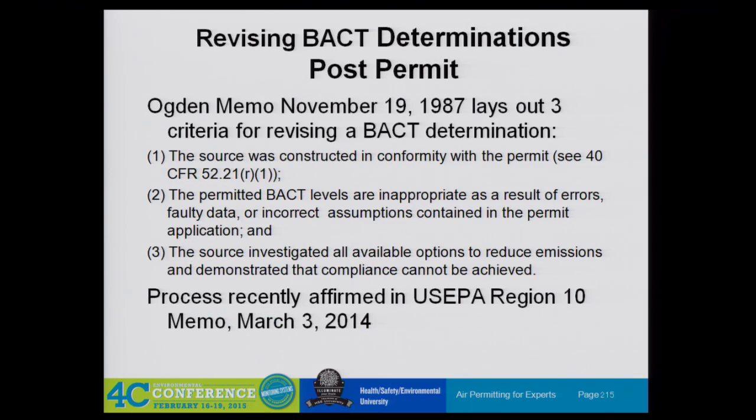Revising BACT determination post-permit. There is one memo on that point. It goes all the way back to 87. One, the source was constructed in conformity with the permit. Two, the permit levels are inappropriate as a result of errors, faulty data, or incorrect assumptions. It turned out that the vendors promised this would work, but they forgot to tell you it only works up to a certain BTU value, and they can't deliver on it. So now you got your permit, you're ready to construct, and you can't do it. You can resubmit post-permit a new BACT determination to justify what you're actually going to put in.